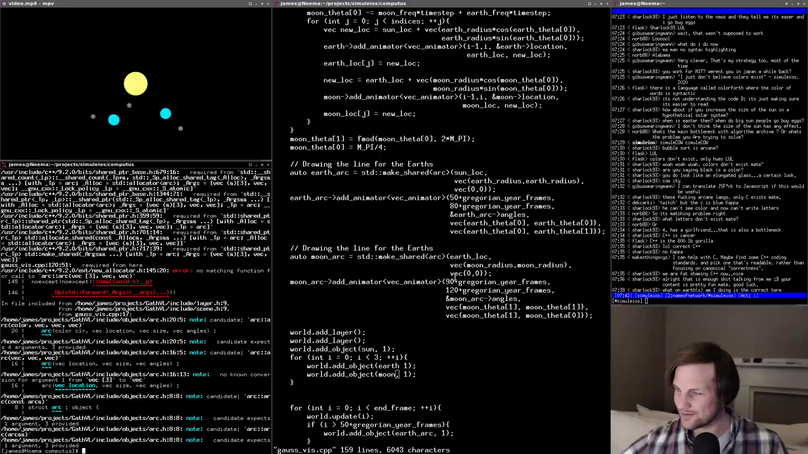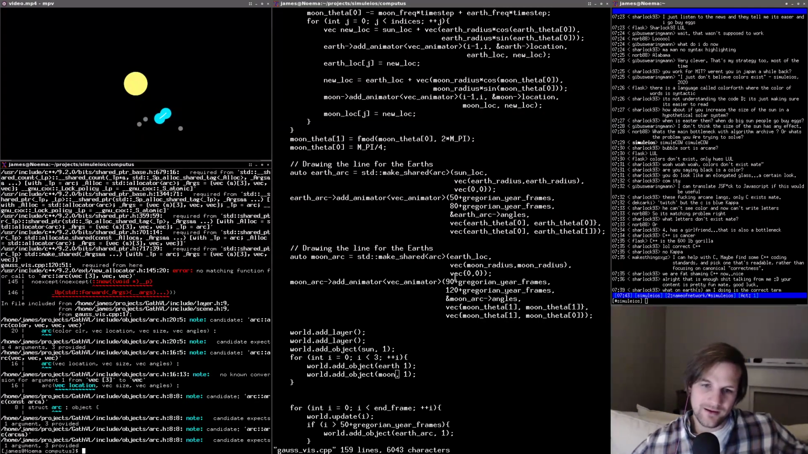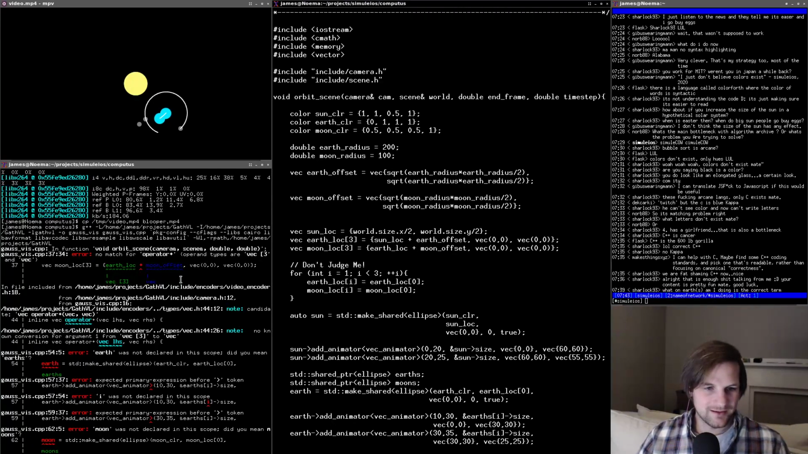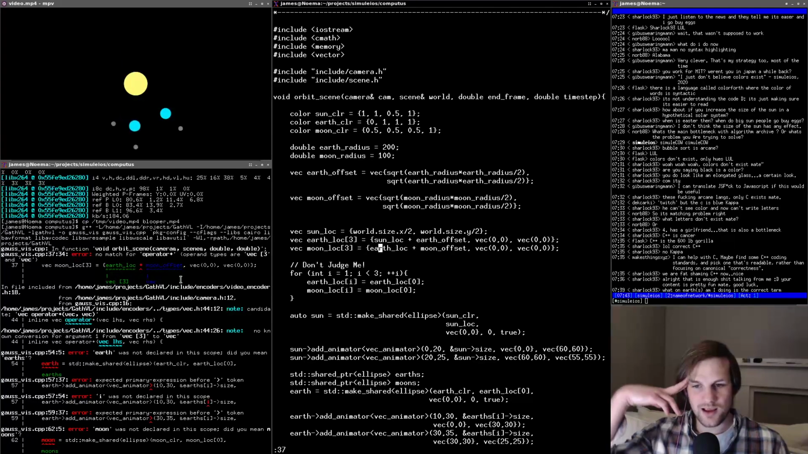It is not, just for the record. Okay, so let's see, what do we have here? Moon art and animator. Let's just go through the error messages one by one and figure out what I'm doing wrong. Looks like no operator plus. No operator plus. What? Okay, that's not the right line. 37? Right. So Earth location plus Moon offset. So it should be vec Moon 3, so it should be an array of vecs. Moon offset should be a vec. Earth location should be a vec.